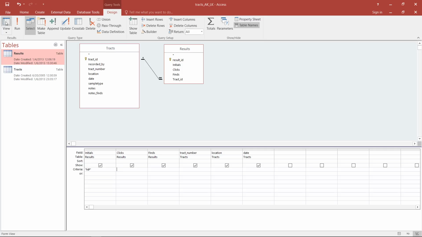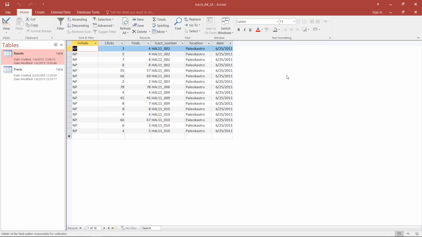And if I then hit the View button, you can see that indeed I now have all the records from the results table that have a field worker with the initials NP. I have the related data from the results table, and then I have all the information that I wanted to see from the tracks table as well. So as you can see, it's quite easy to create a query over two tables.